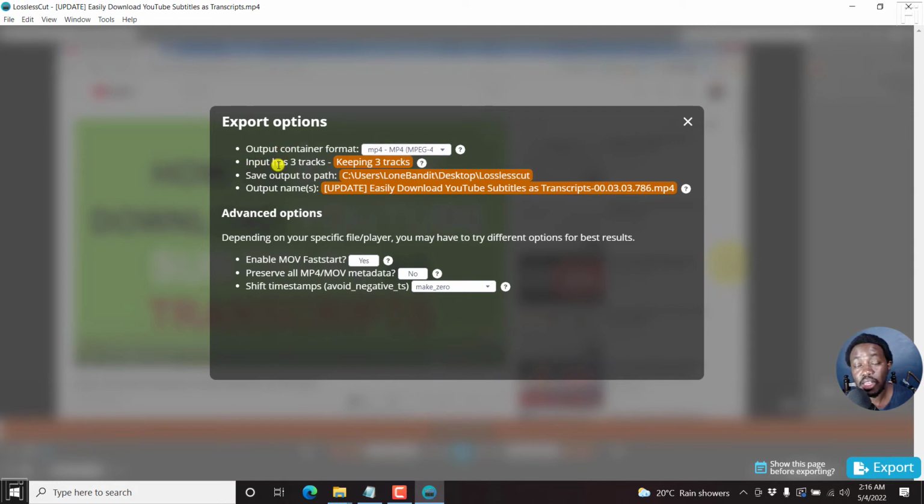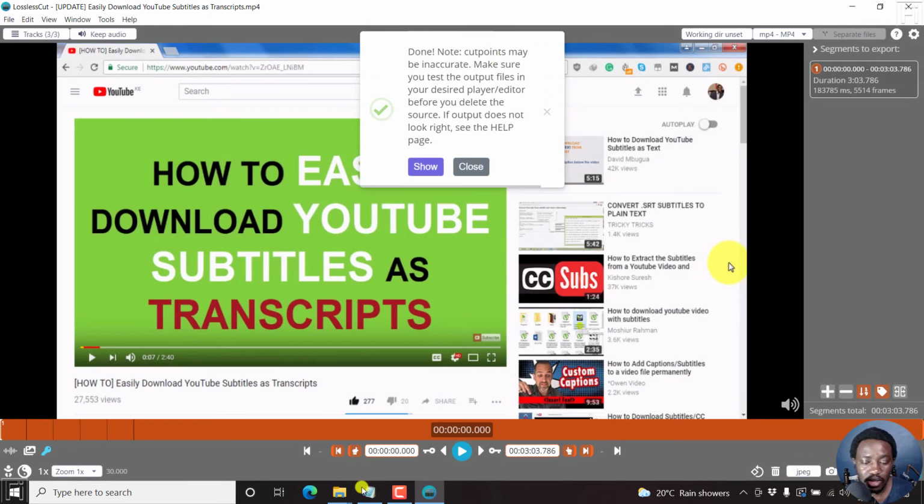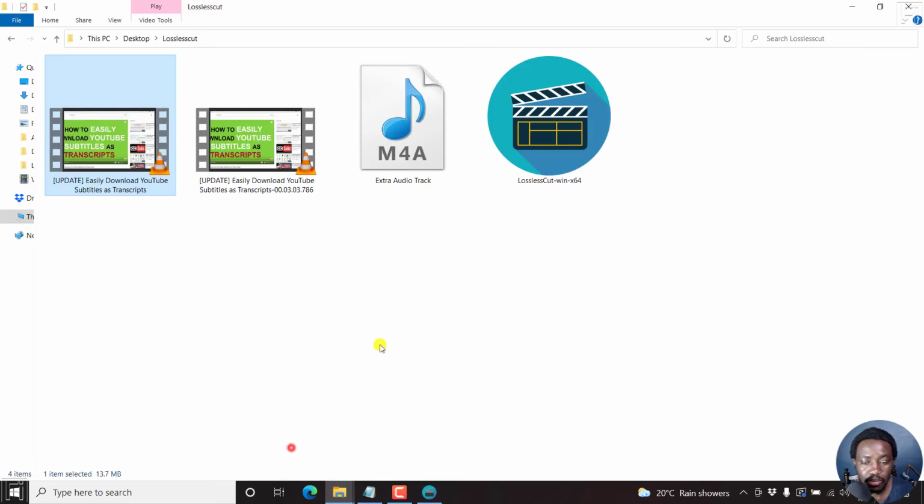And now you'll see that the input has 3 tracks. Keep the 3 tracks, the folder, the destination, and what our file will be named. If you're satisfied with that, just click on export. I'll just click on that. It's done. And if we go back to a folder, here we go.